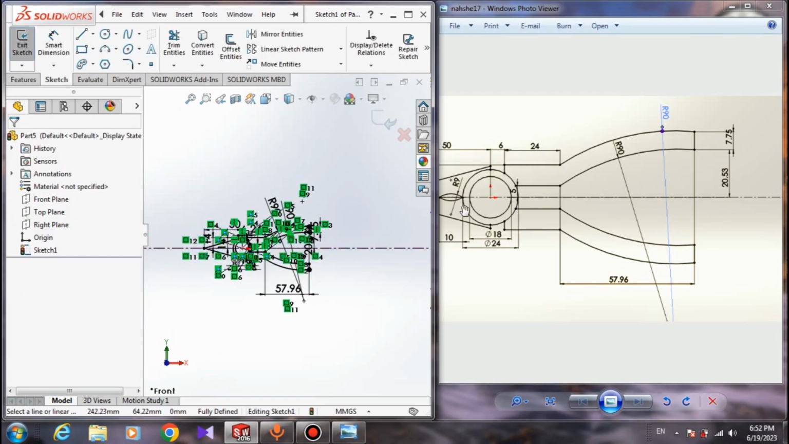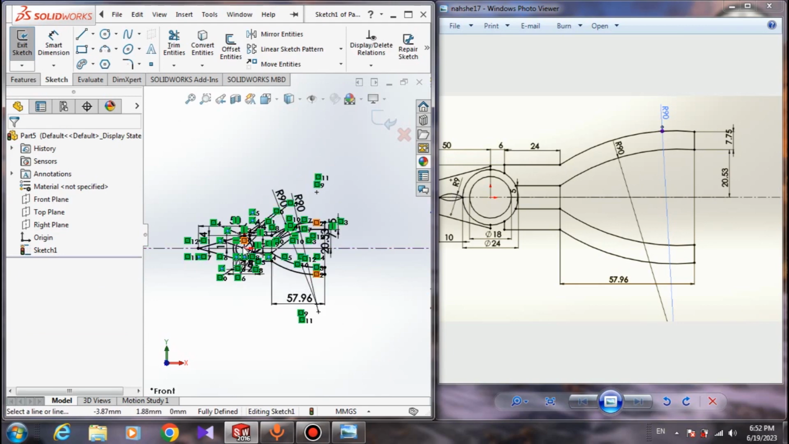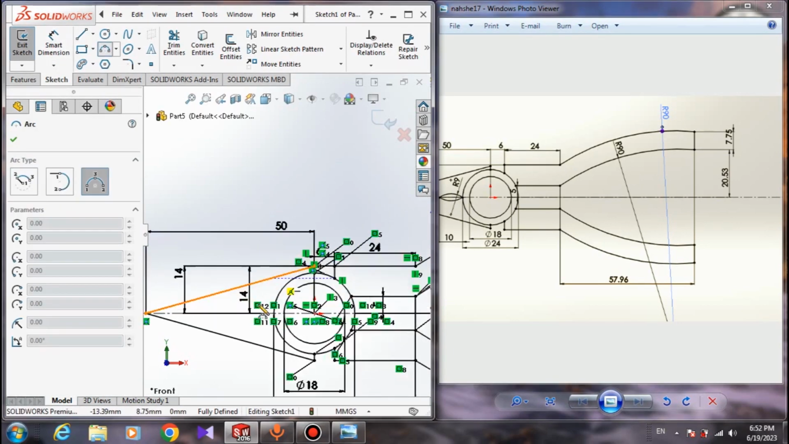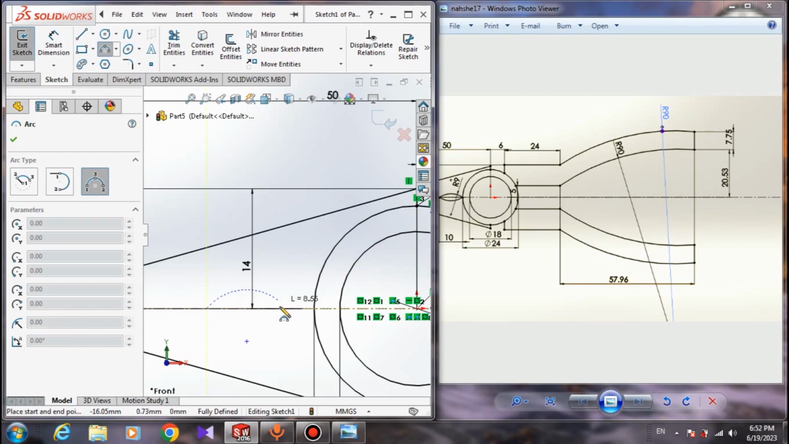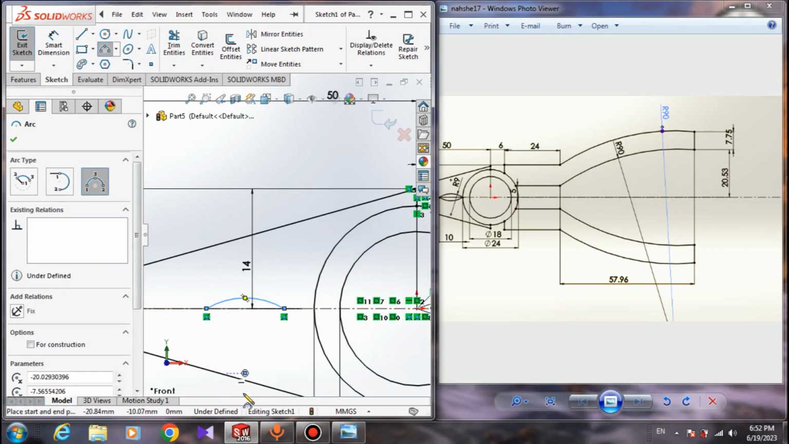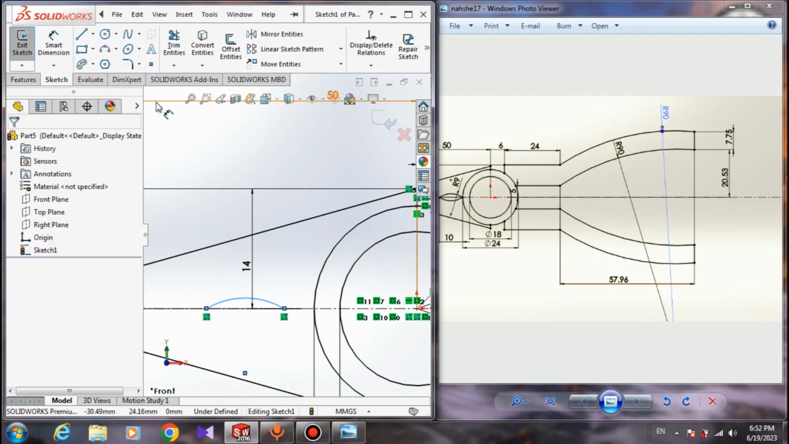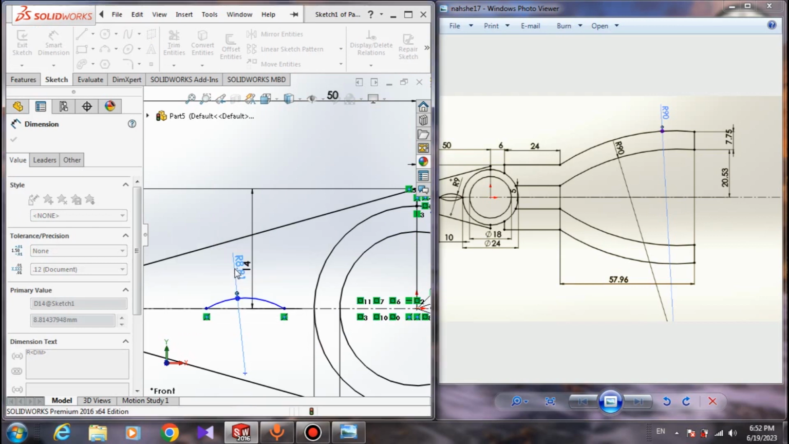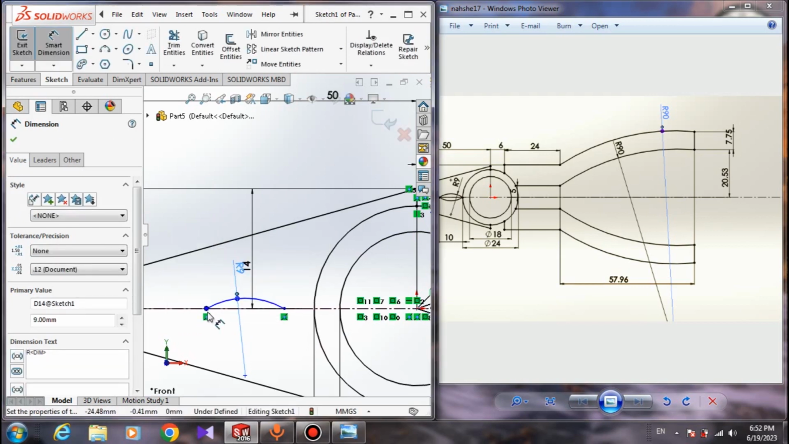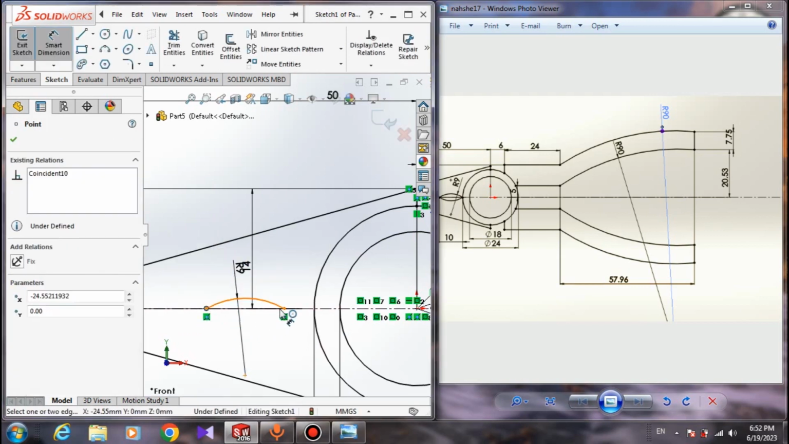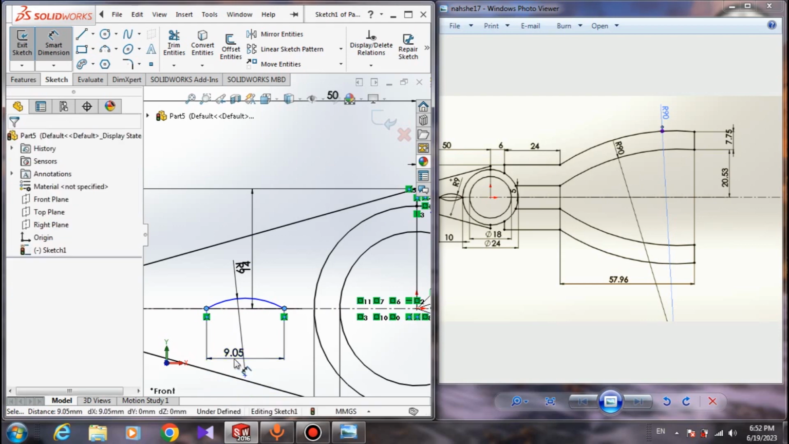Now we have to just draw this arc, and here I choose 3-point arc and I draw an arc. The center of the arc must be this side of the sketch, okay? And the radius of the arc is 90 millimeter, and the dimension from this point to this point is 10 millimeter.